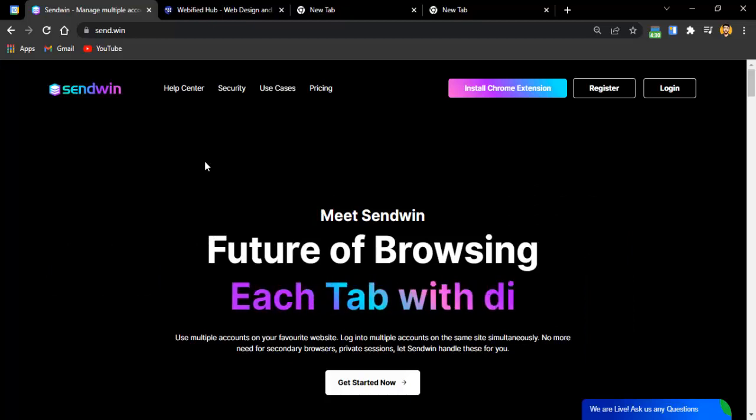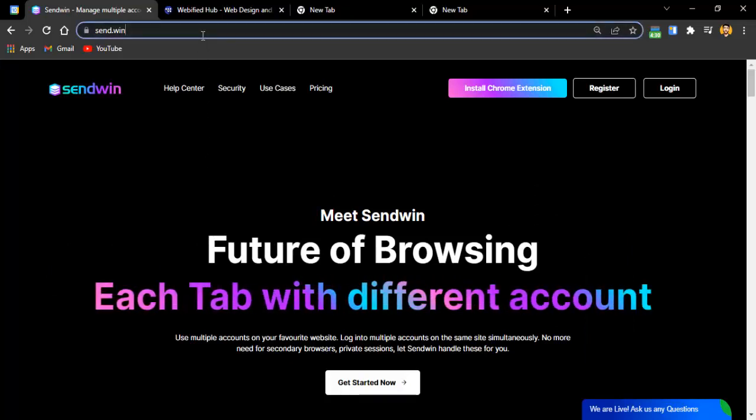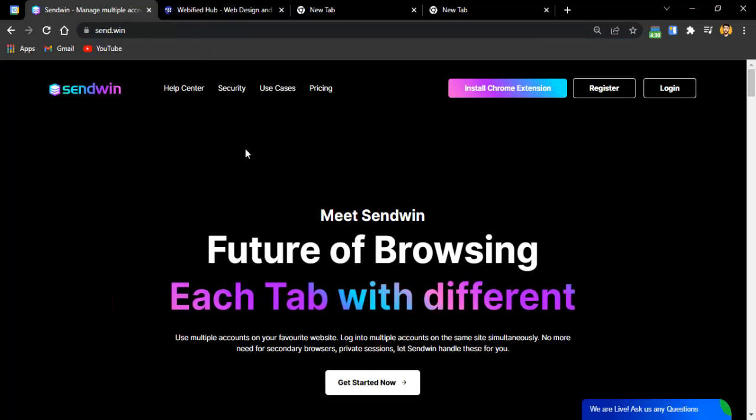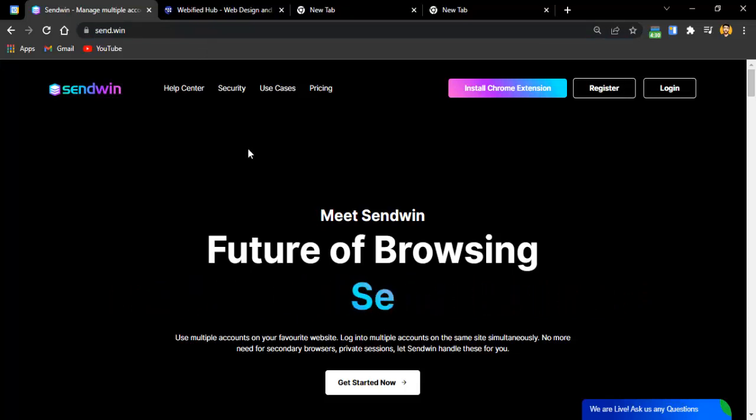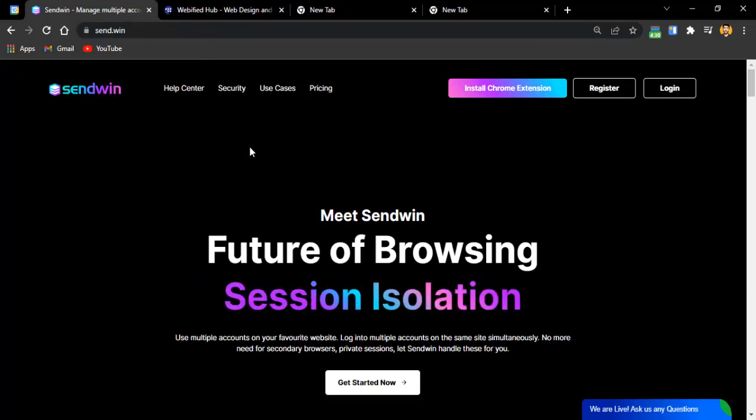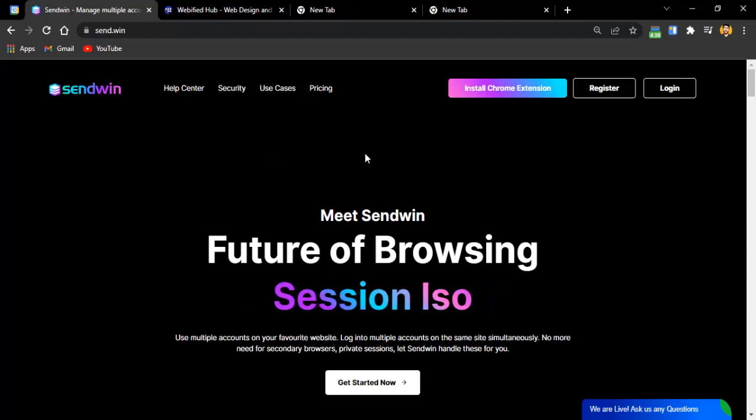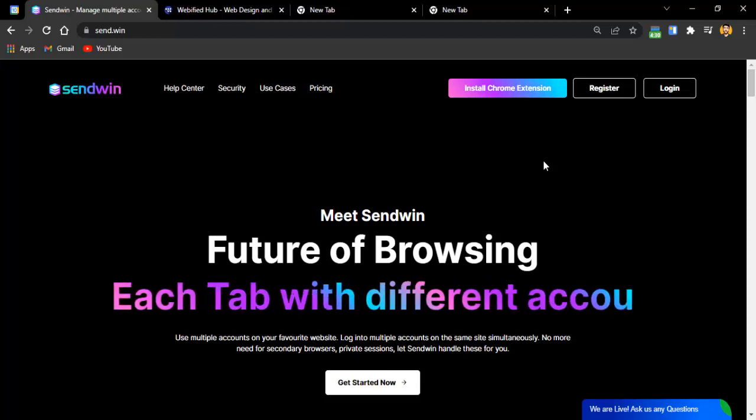To do that, you just have to go to the link in the description or just type in webifiedhub.com/sendwin. And after doing that, we'll need to install a Chrome extension. But before installing the Chrome extension, we would have to sign up for Sendwin. This is a free service, but if we need some premium features, then we would have to pay some bucks. But it is not that much. I would prefer using the premium version, but the free version is also good.